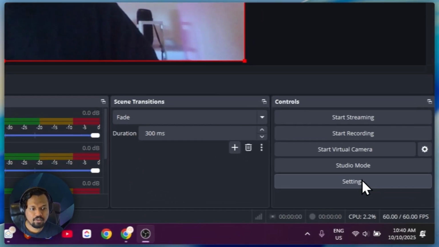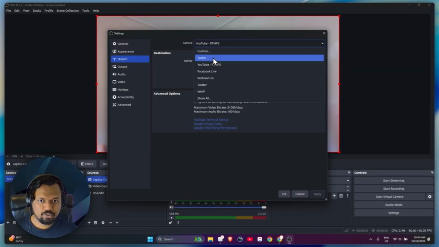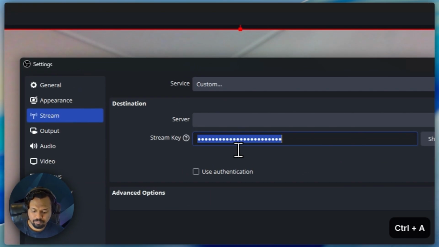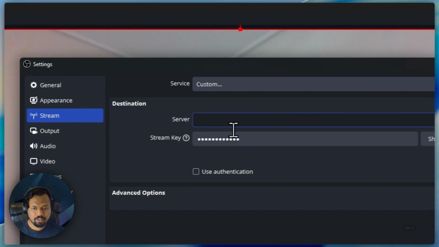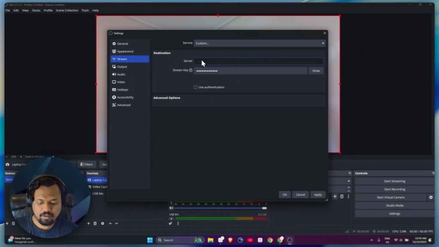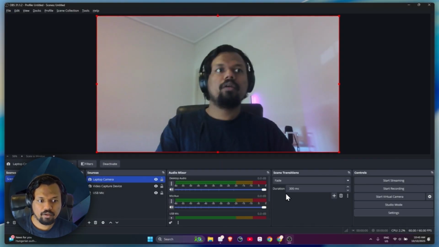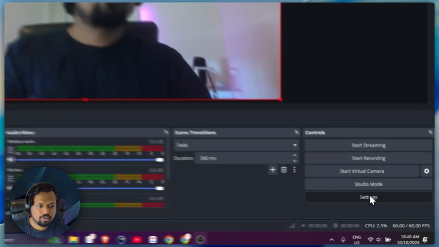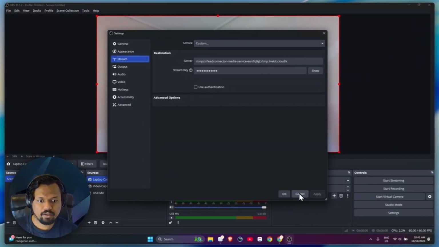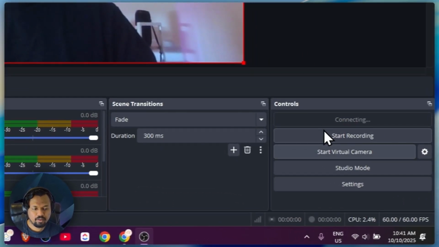So you click settings, and then you go to stream, and here you will find some of the preset options. What we need is to create a custom option. So click on custom and you put your stream key here, and then you add your server URL. So go back and copy the server URL, and then you paste that in, and you are ready to go. Click apply and click OK, and your streaming is ready. So let's go in here and make sure that we are in custom streaming, and then OK. And once that is done, you can click on start streaming and this will connect.